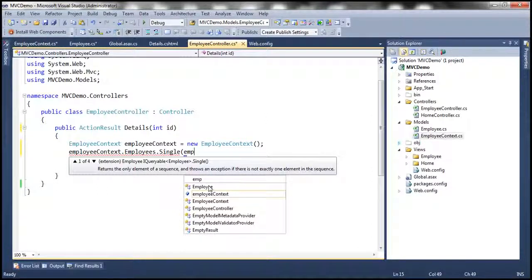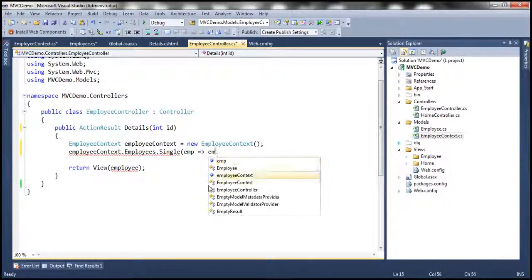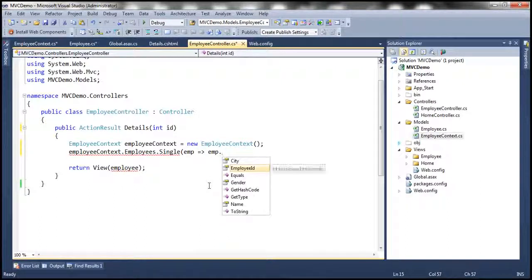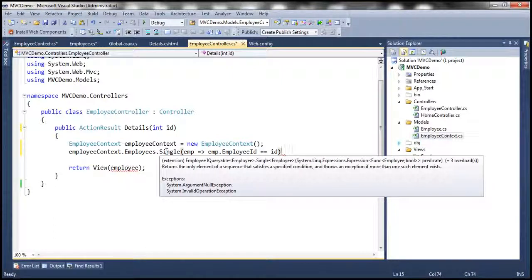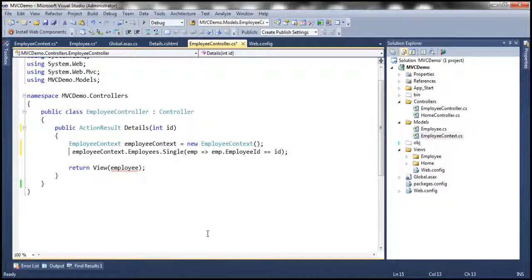So emp such that employee object dot employee ID is equal to whatever ID we are passing into this function. So the Single method is going to return, look at the return type, a single employee object. So I'm going to store that within this object reference variable. Let's call it employee, and then what I do is hand that employee object to the view.